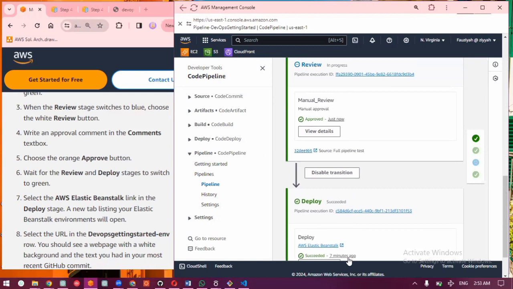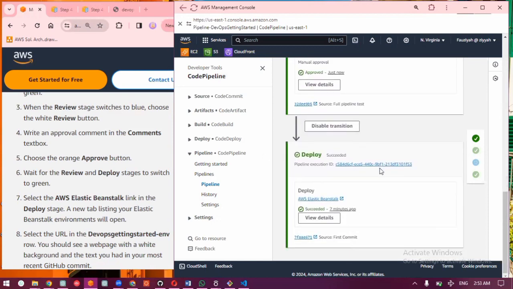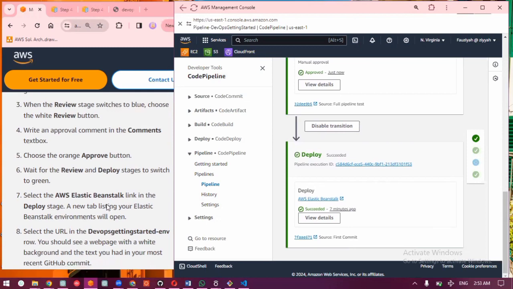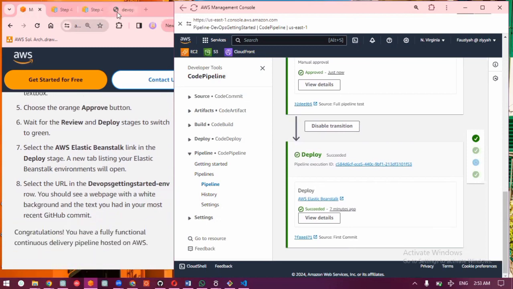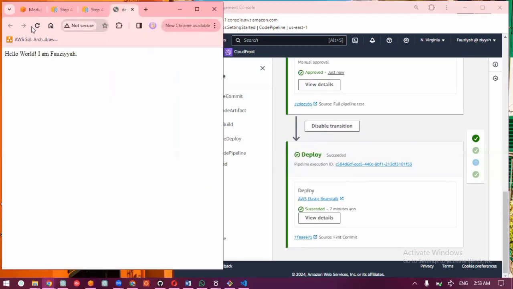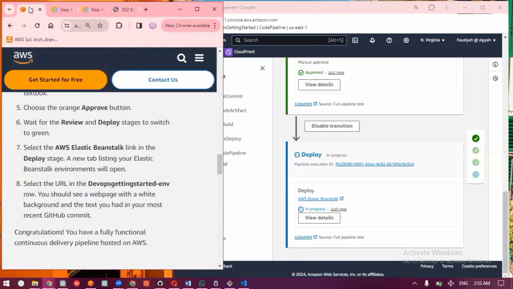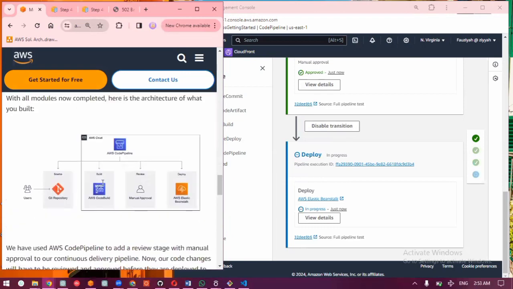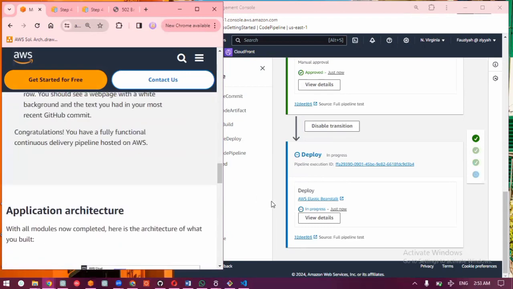So this is currently in progress. Once that is done, we want to reload this page to see the changes that we just made. I'm reloading and it says bad gateway. That is because this is still in progress, so we'll just wait for it to complete. I'll meet you back once this has succeeded.